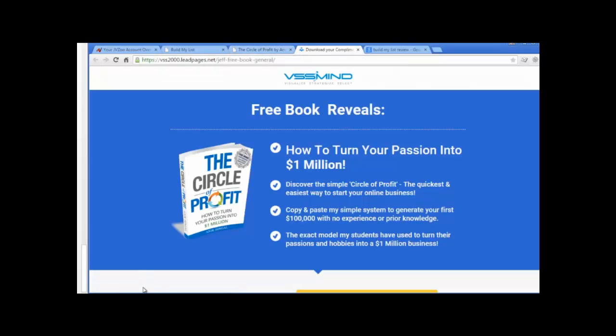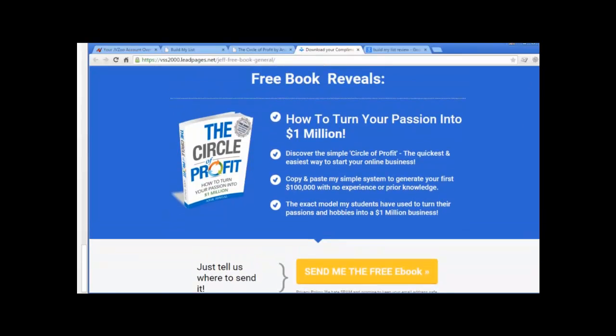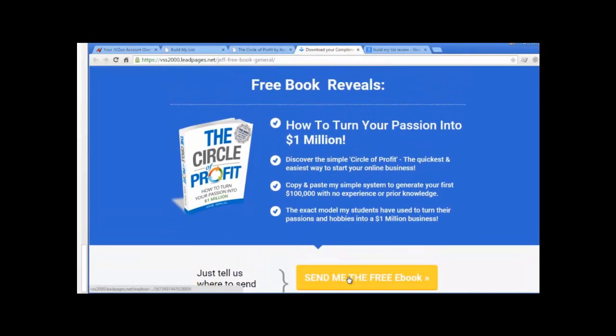Okay, it looks like there was a Leadpages issue. It worked fine. Here we are. This is actually my own squeeze page, to allow people to download the book. And while it does look like the official one, that's the whole point.